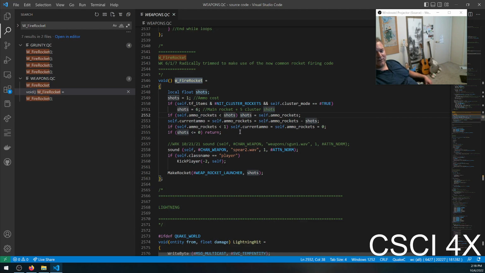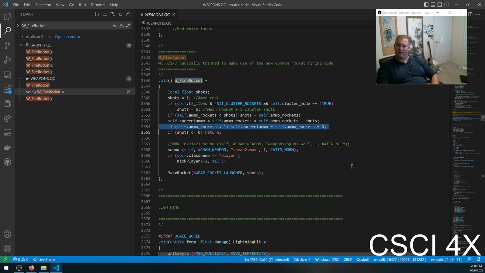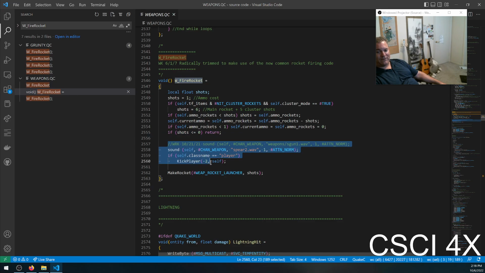If you don't have enough rockets left, then the number of shots you take is equal to how many rockets you have left in your inventory. Your current ammo gets dropped by however many shots you're firing. If you have run out of rockets at this point, then your ammo is set to 0. And if you can't shoot anything because you're out of ammo, then it just returns without doing anything. So this is all just kind of boring ammo tracking stuff.